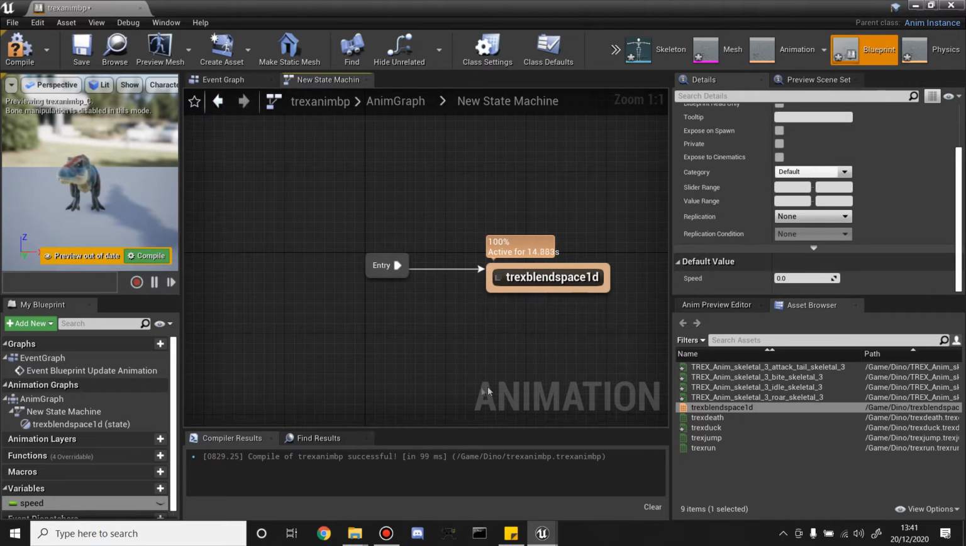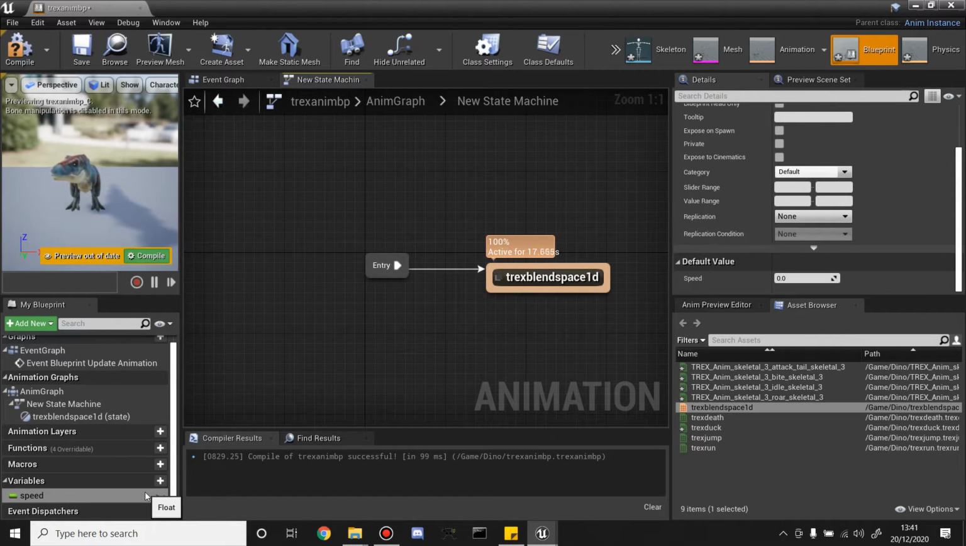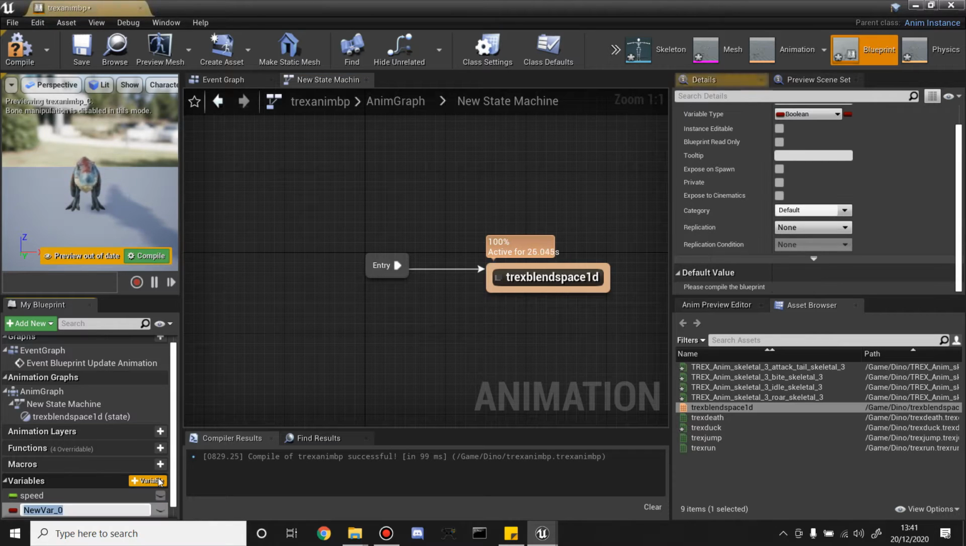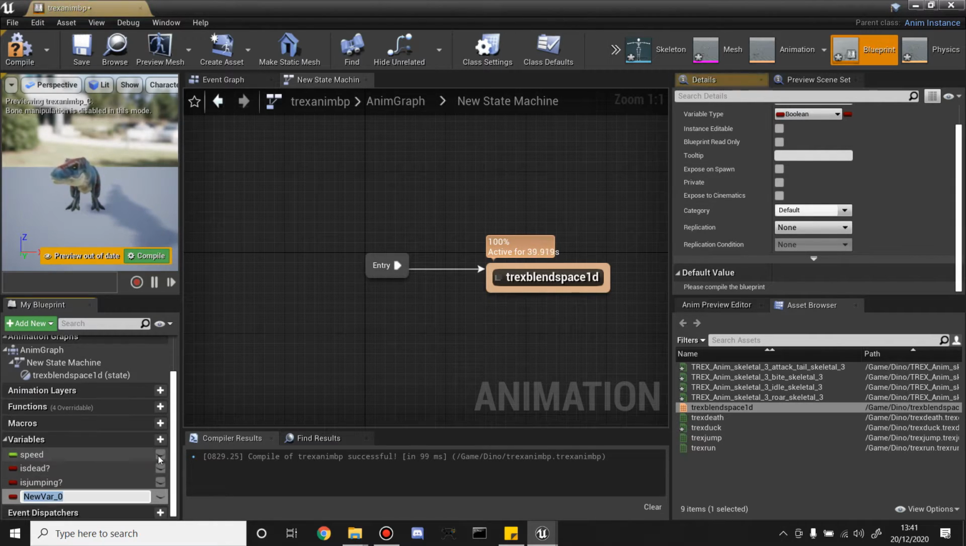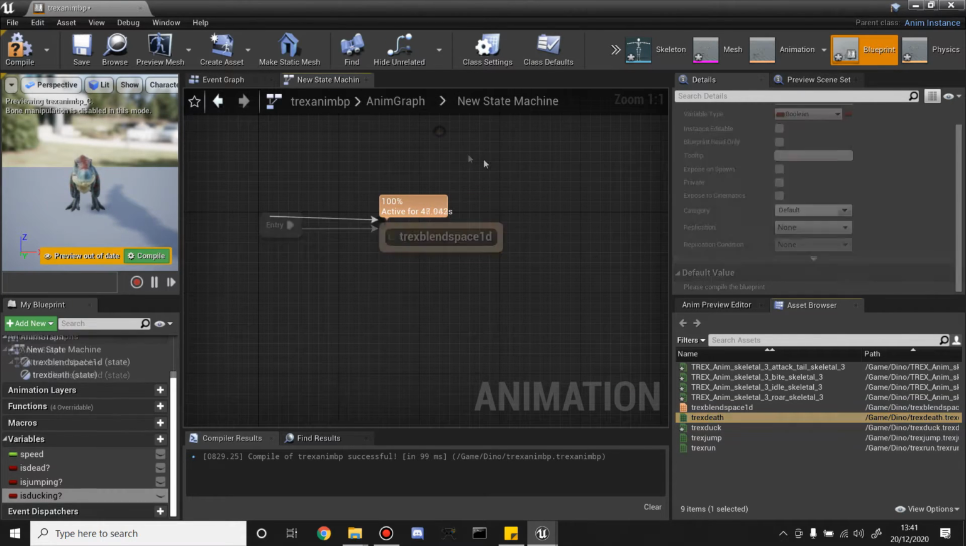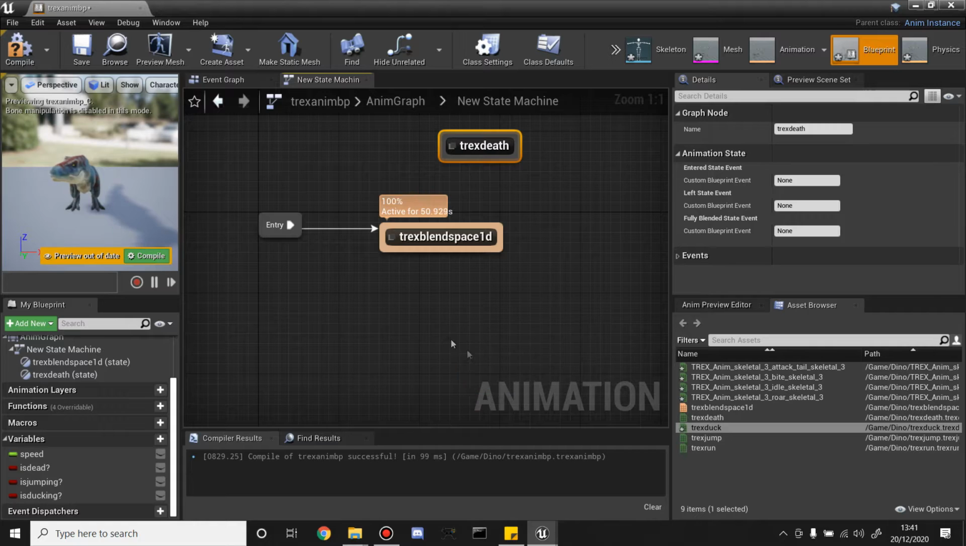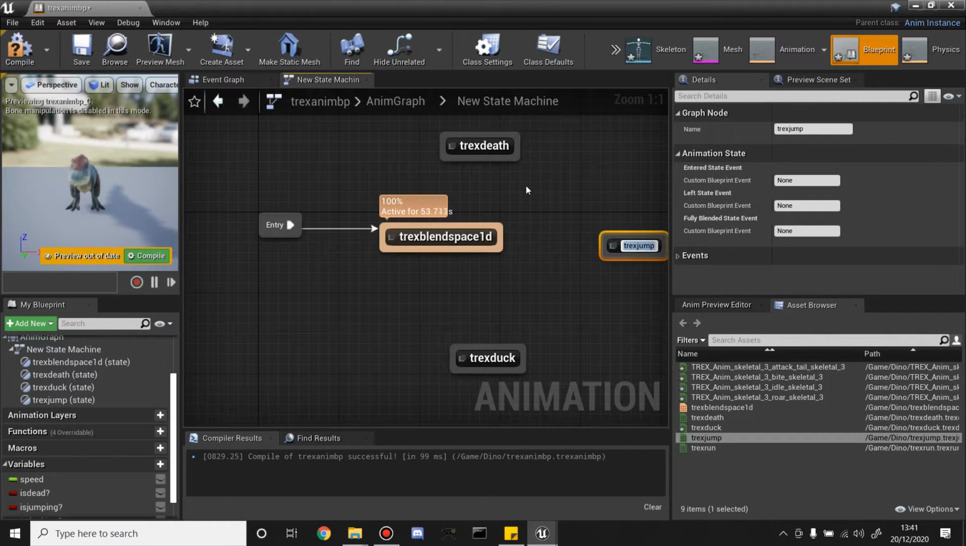So now I'm going to set up a bunch of different variables which will control whether my T-Rex should be ducking, or whether it should be jumping up, or whether my T-Rex should be dead. So we want to create those variables. So we just want to click on this variable button, and then I'm going to call this one is dead, question mark, then I'll create another one and call it is jumping, and then I'll create another one called is ducking.